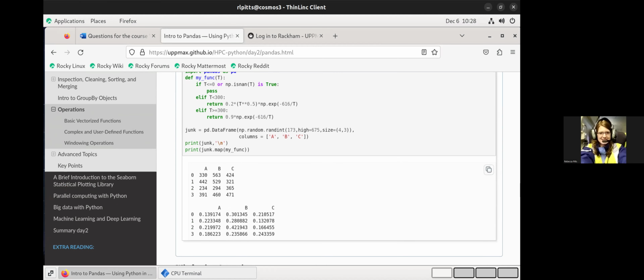So this is the original array here, and then applying this function. If I apply this map function, then we get this array back. So it's a one-to-one shape-wise function.